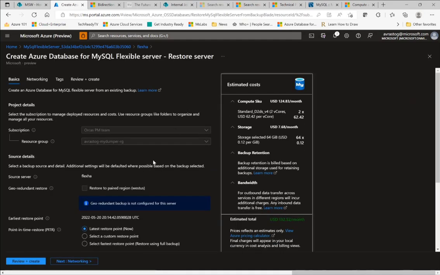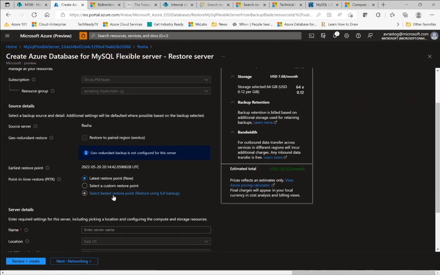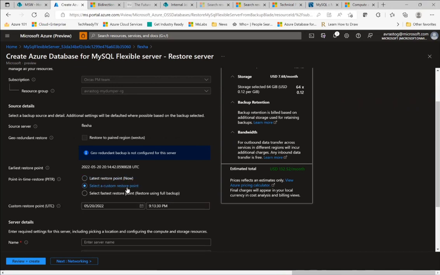which you can use to do the restore from the geo backups. If you have enabled the geo backups, then you can restore to the paired region using those geo backups. In addition to that, you can do the latest restore point, so that's a point-in-time recovery. You can also select a custom restore point. So if you want to, let's say, restore from 30 minutes ago, you can specify that window.